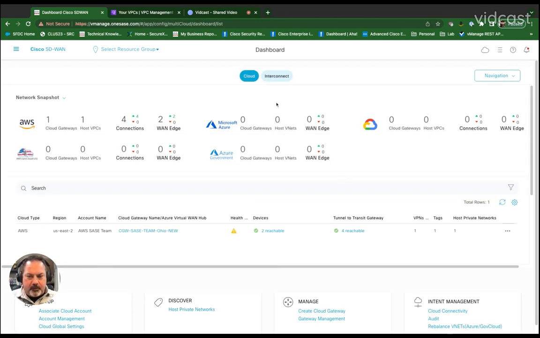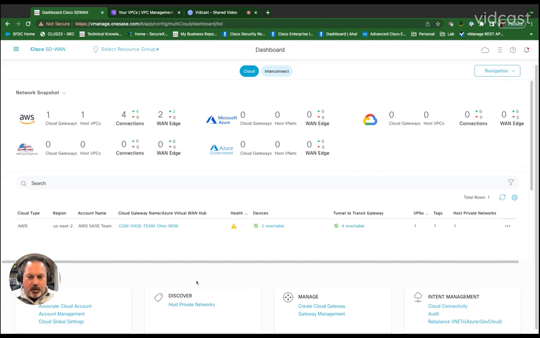Note here, we've got some information about the various cloud providers we can integrate with. This particular instance already has one connection to AWS. We're going to stand up a new one. And at the bottom of the page, we have our information about our workflows.